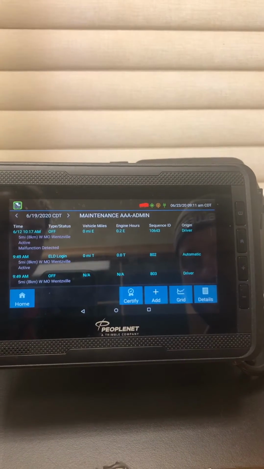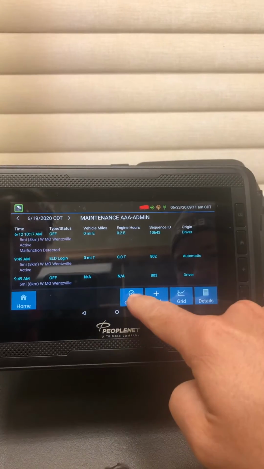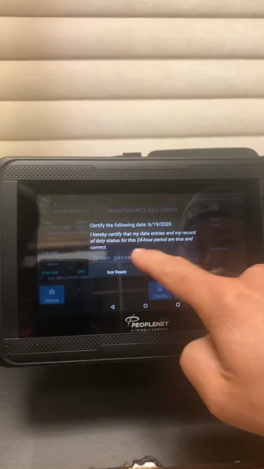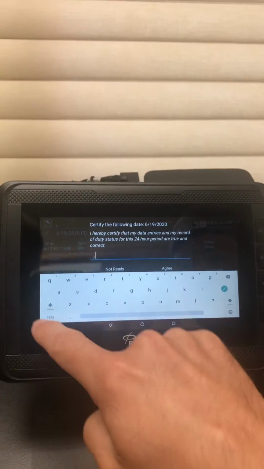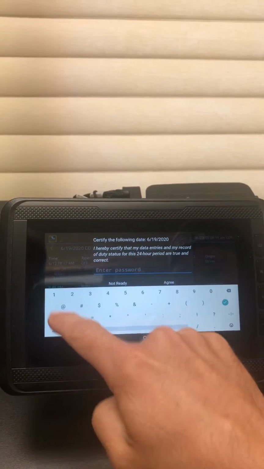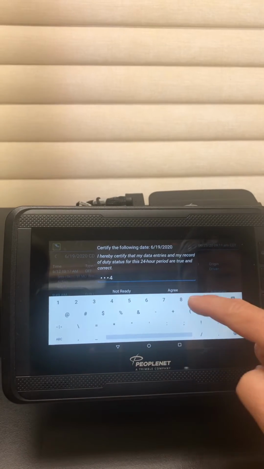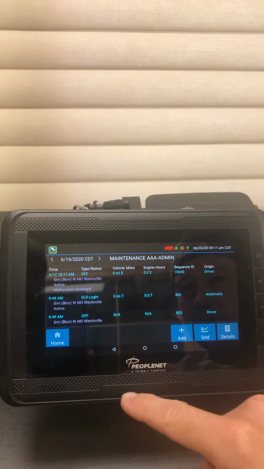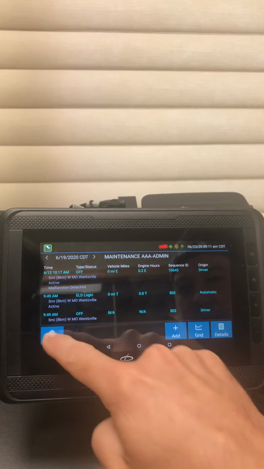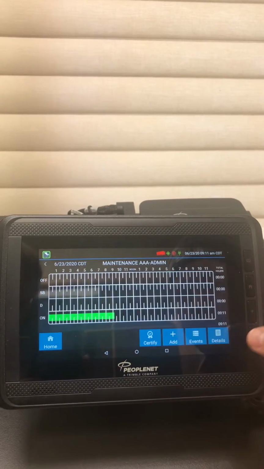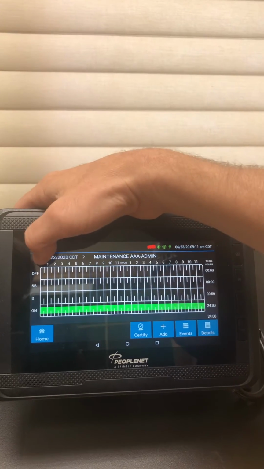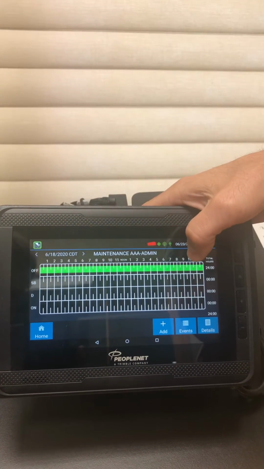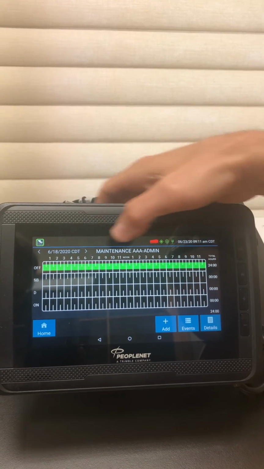Hit save. And then now we need to certify your log that you're done. Certify. Enter your password. And now let's go back and check. So let's go home, logs. So it changed that day to off duty.